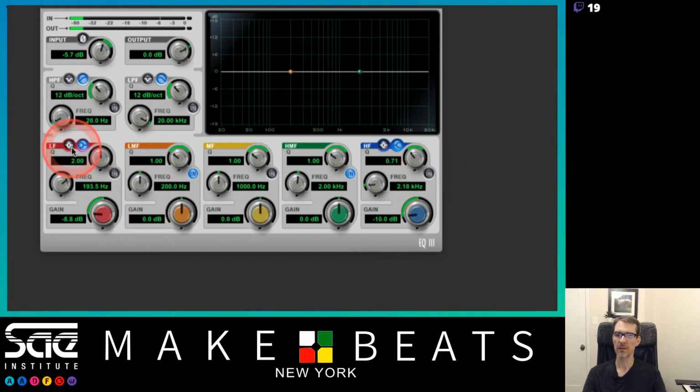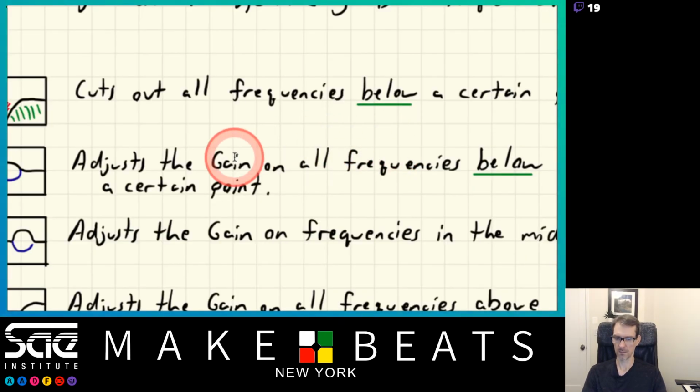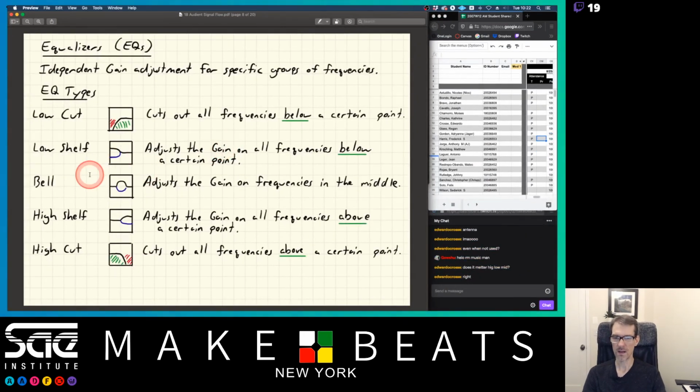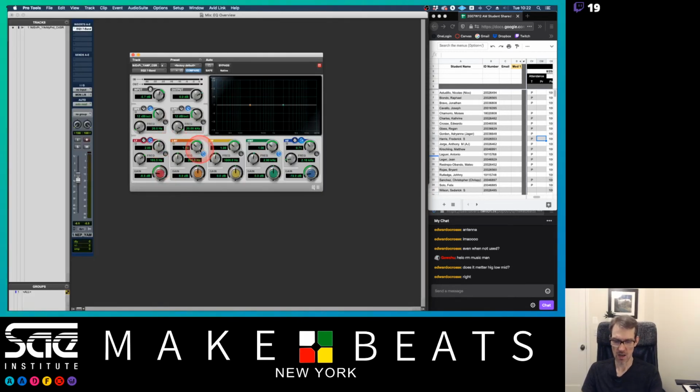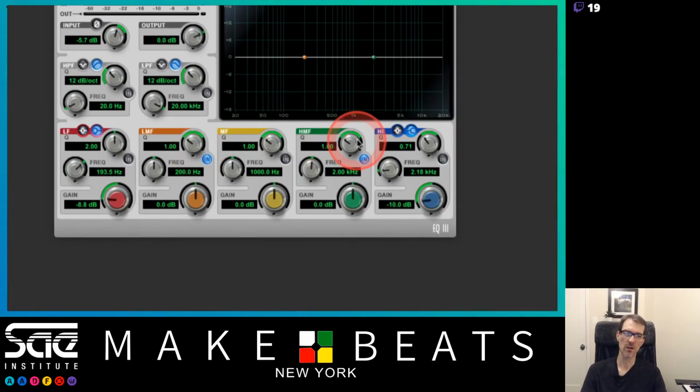Now you see these buttons right here, this button here, and this button here. This can put it into what we call the bell right here. And the bell basically adjusts the gain on frequencies in the middle. And these shelves on this particular EQ can be changed into bells if we want. But these mid ones here are just bells by default. And what this is going to look like if I push it up, it's going to look like a bell. See how it looks like a bell? That's called a bell curve there. And I can adjust the frequencies on it.